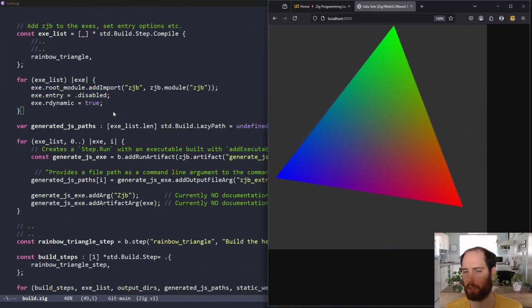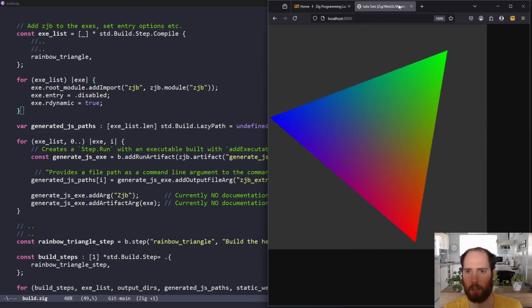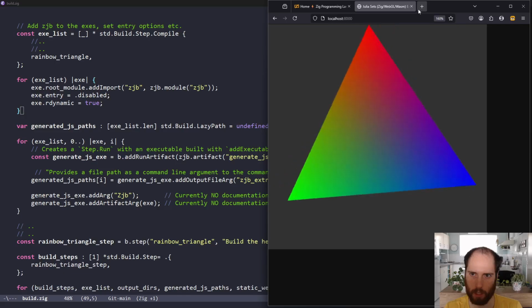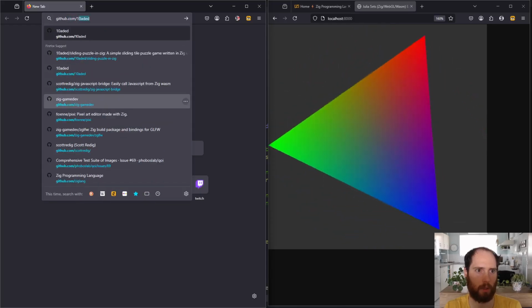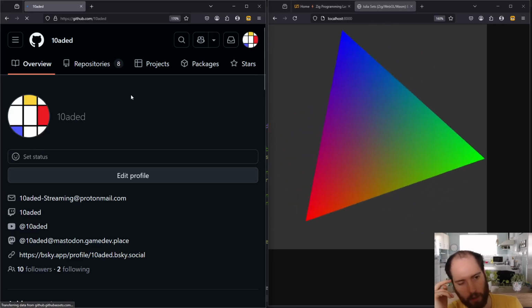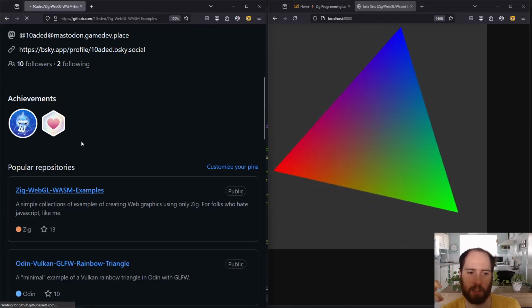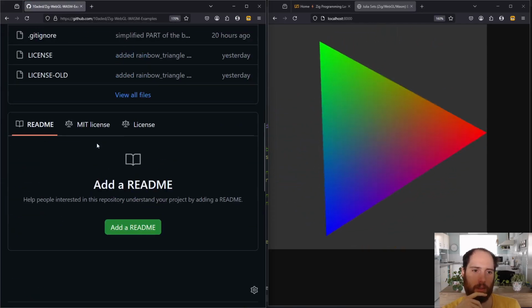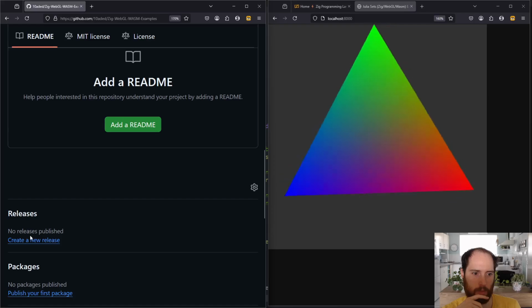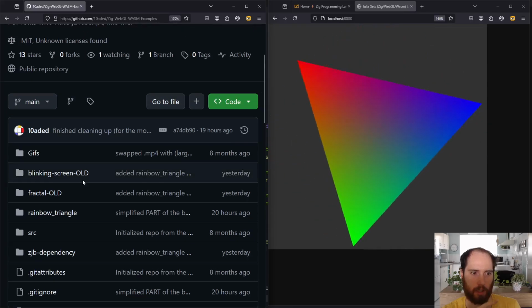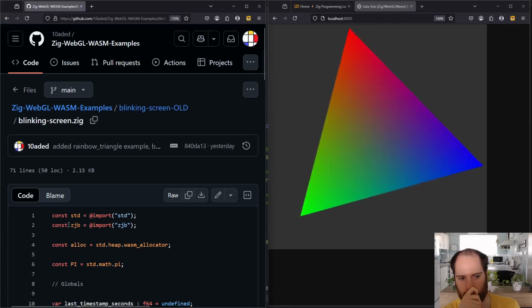Okay, and so today I basically want to recreate the examples. Namely, let's see, we go to github.com. Yeah, the first couple of examples we added to the repo we did last year. We've updated the README here. They don't have that, but this blinking screen old version, as well as a couple of other things.